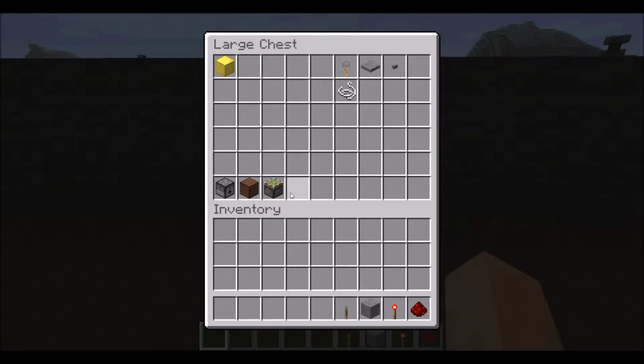You'll also need something at the end, so something that the circuit is actually powering. For example, I'm going to be using a sticky piston. However, you can use a dispenser, a note block, or anything else that requires a circuit to work. I'm also just going to grab a gold block just to demonstrate that the item is actually moving and the pistons are actually activating and deactivating.